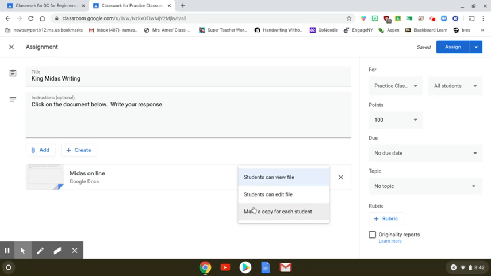However, there is this third option, which is the most important one, I think, and that says make a copy for each student. So this is the beauty of Google Classroom right here. So when you click on make a copy for each student, it's going to make a copy of the document that you posted. It makes an individual copy for each kid that's in your room, and it puts an individual copy of the assignment in each of their folders. So when the kid sits down, they open their folder and they click on this document. They can type what they want to type.